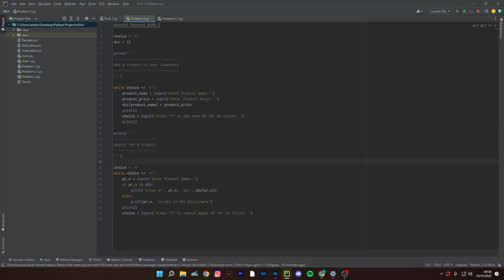So here in searching a product, while choice is equal to y, prn, the product name, it will ask the user to enter a product name, and if the product name is in the dictionary that we made, it will print the price of the product name is, and its price. Else, if the product name is not in the dictionary, then it will print the product name is not in the dictionary, and it will print a space so that it would look much cleaner. So, y to continue, and n to finish.